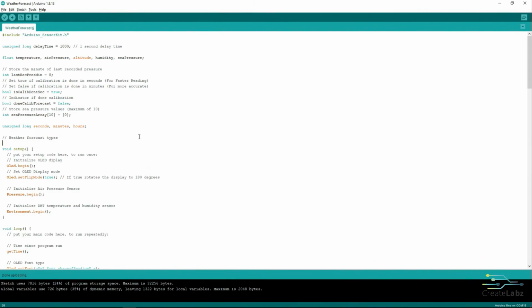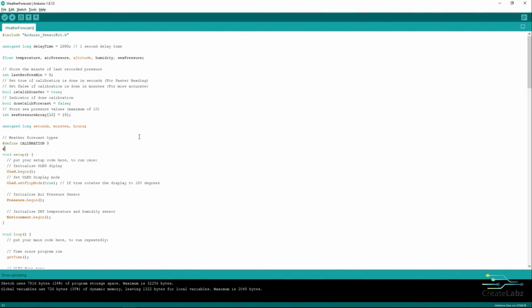Next, we will add weather forecast types. First, define the calibration type. This is when it's still calibrating. The 0 will be an integer ID that the display forecast will be using. Next, define the weather type sunny with an ID of 1.